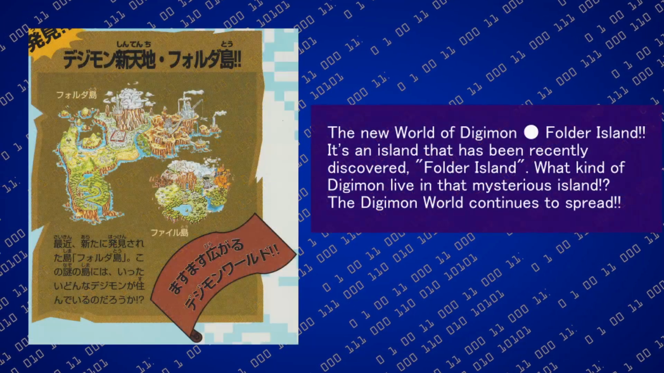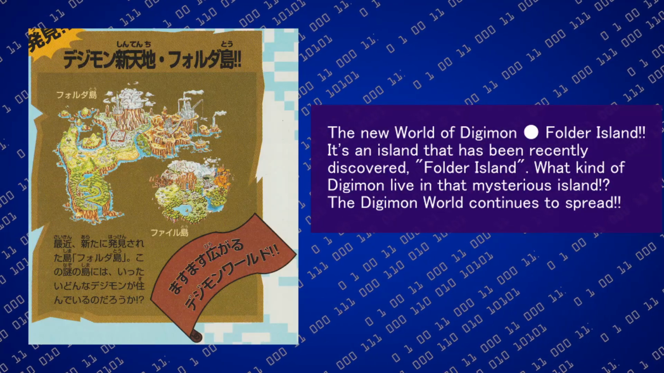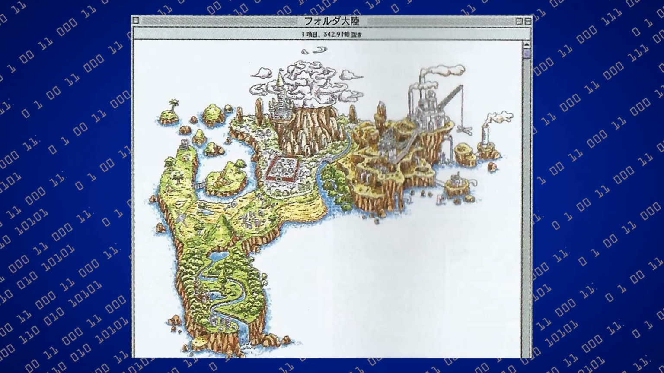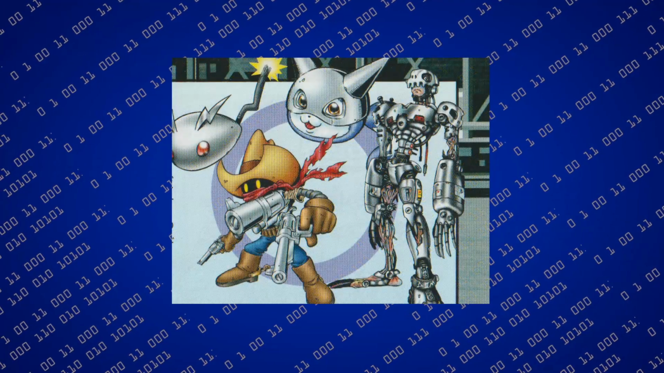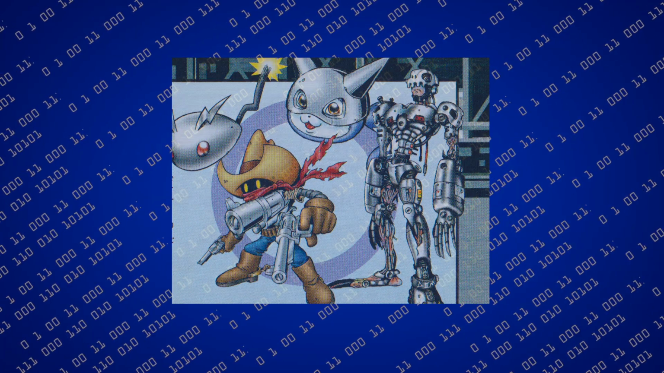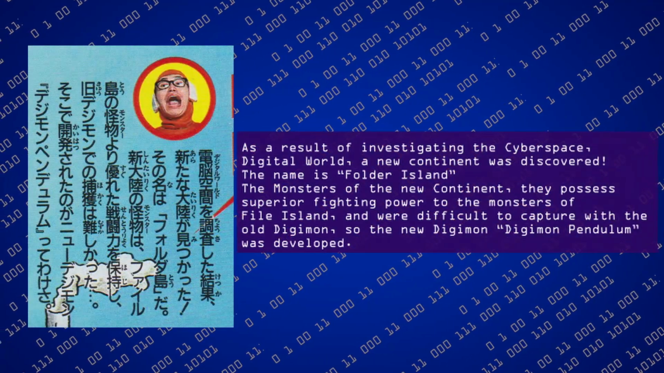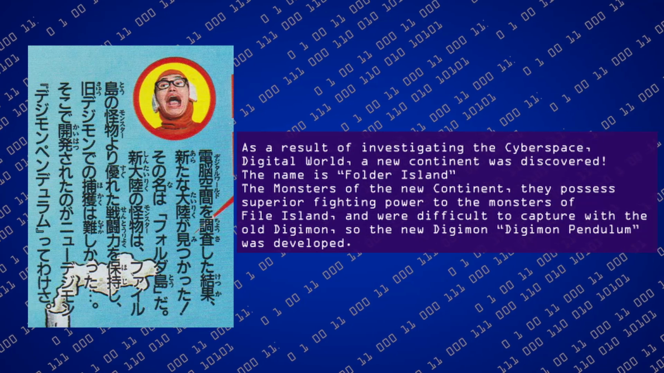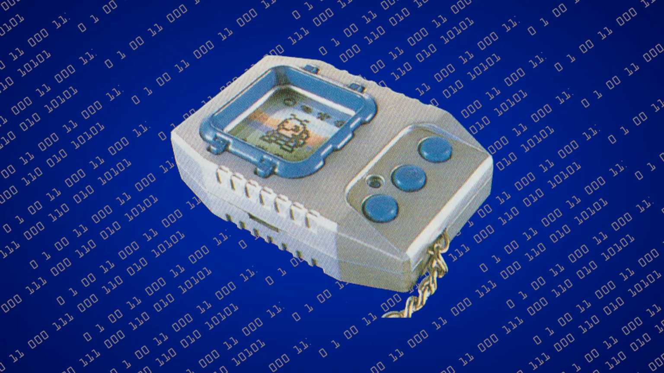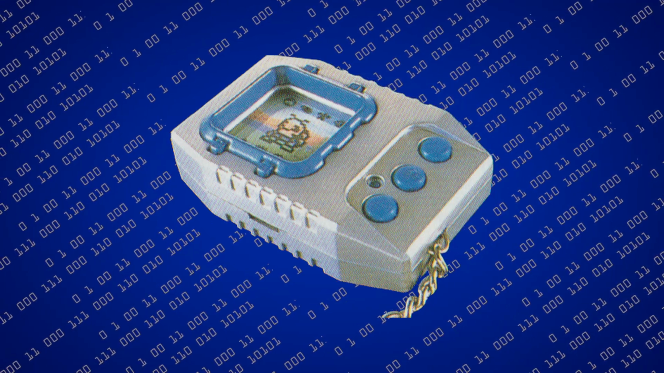A second region was established later. Initially, it was called the Folder Island, but later it was only known as the Folder Continent. The Digimon that inhabited this continent were much more powerful than the ones that inhabited File Island. For that reason, using the original device to capture and search for them was not possible. Therefore, a new device needed to be created, and it was called the Digimon Pendulum.